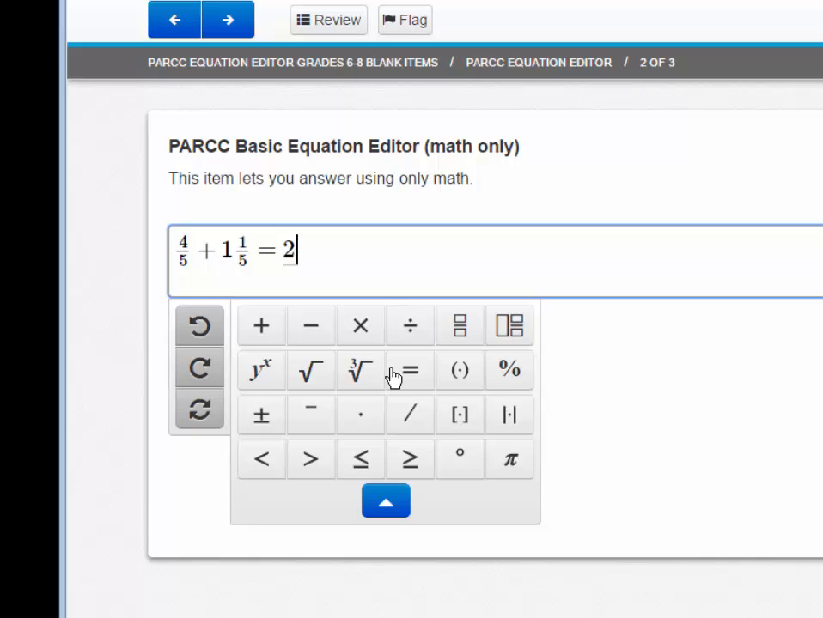2. The equation editor is fairly simple to use, and you will find some advanced mathematical operations. Absolute value, greater than or less than, pi even. Practice with it to master the basic equation editor.